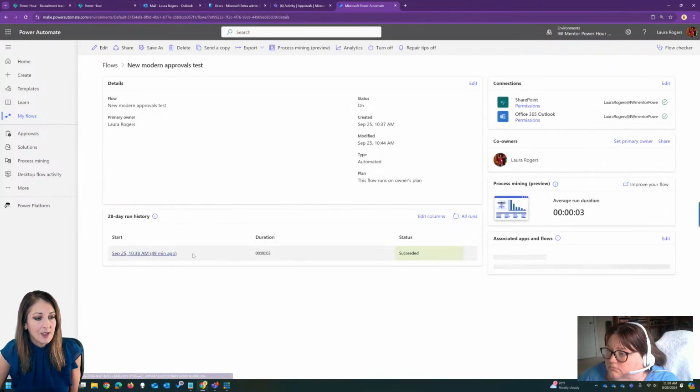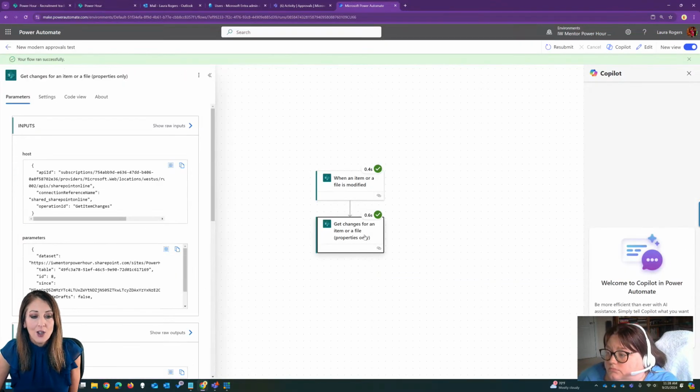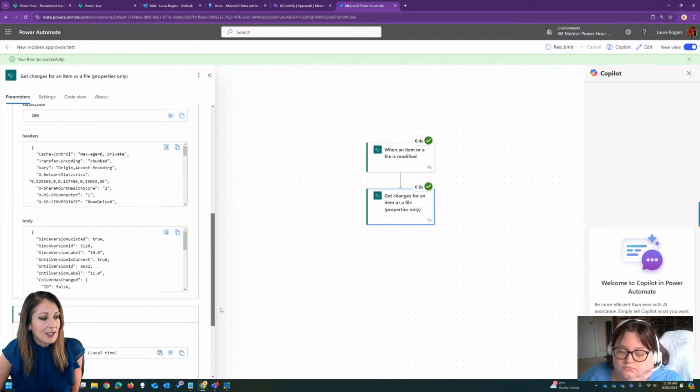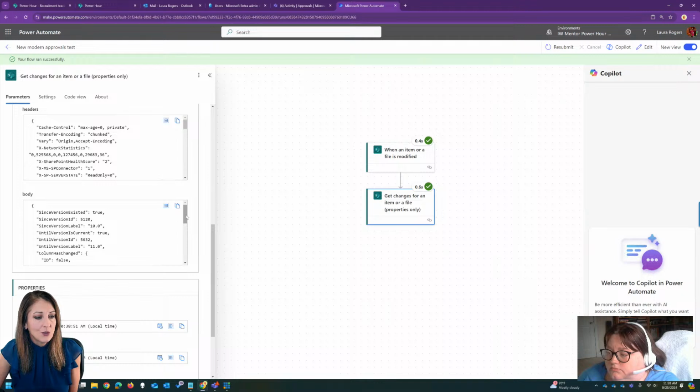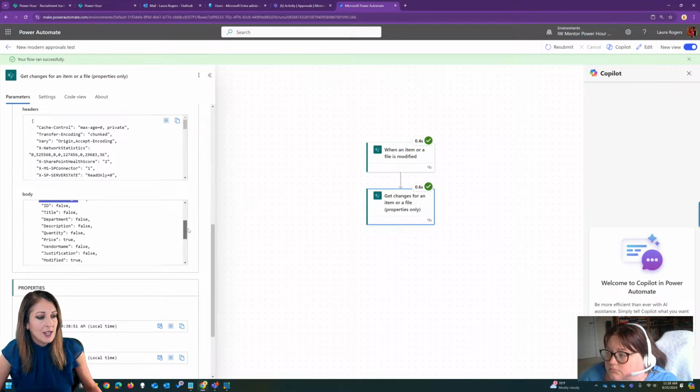Let's see. So the metadata, when you're doing one of those get changes actions, all I did in this other flow was the get changes. The metadata looks like this. It's a list of basically trues and falses. And so here is column has changed right here. And then it's just a list of all the columns and a true or false, whether they've changed. So ID, department, blah, blah, blah. Price, I did change that.